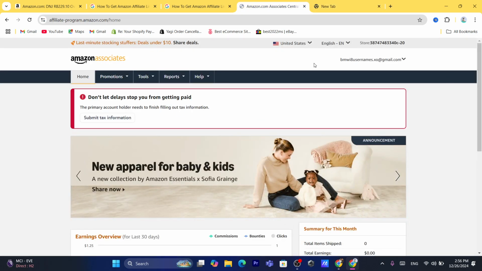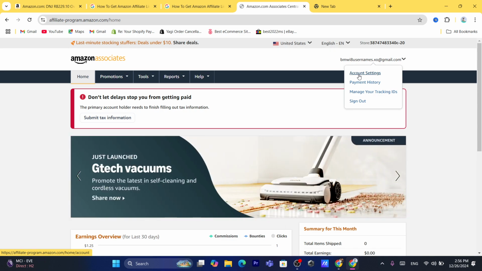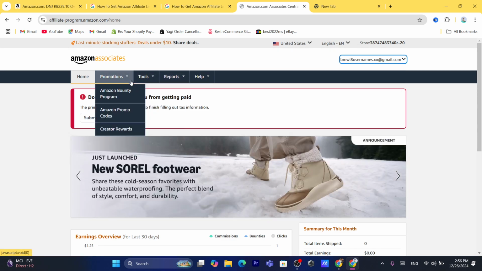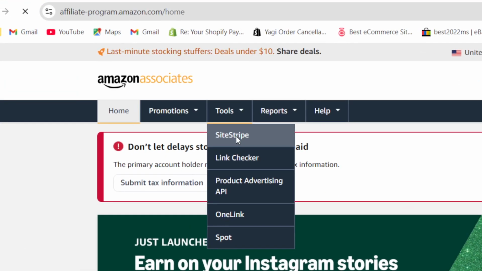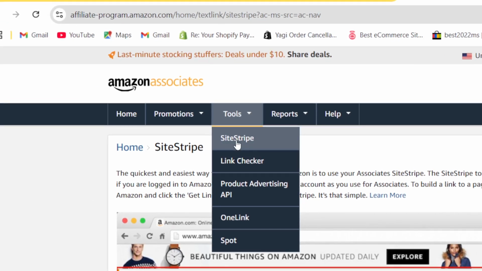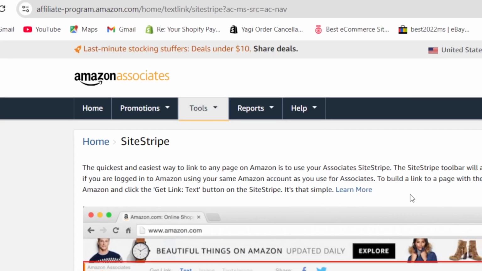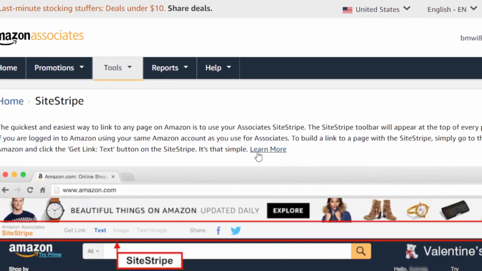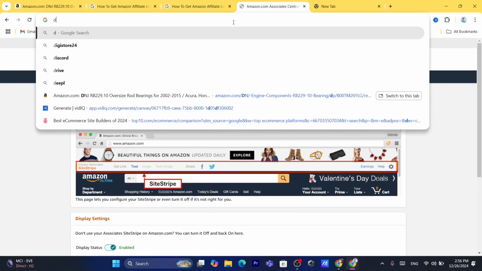After you join Amazon Associates, what you need to do next is click on here. I'm going to show you exactly how you can do this. You want to click on site stripe here, as you can see. After you click on tools and site stripe, just move your mouse to tools and click on site stripe. Now after that you want to click on learn more.